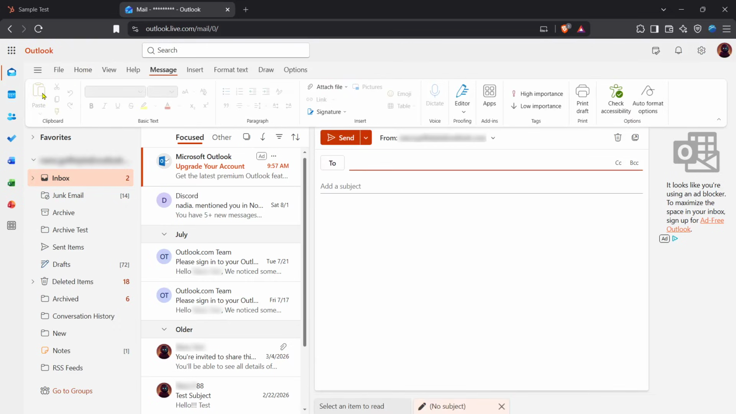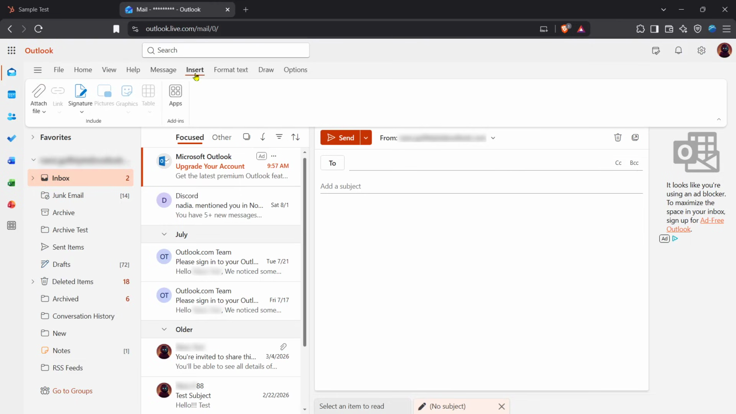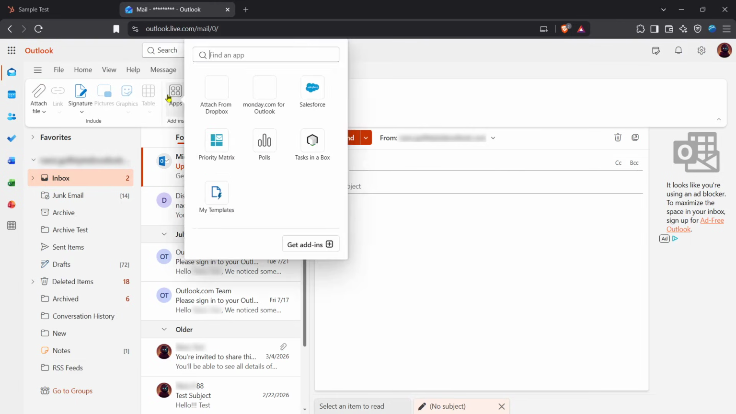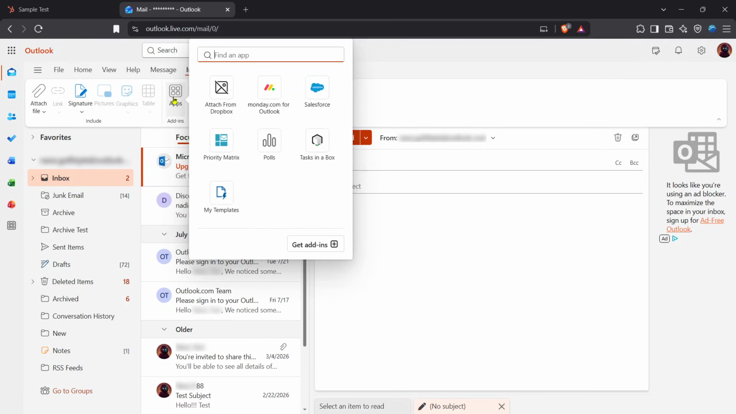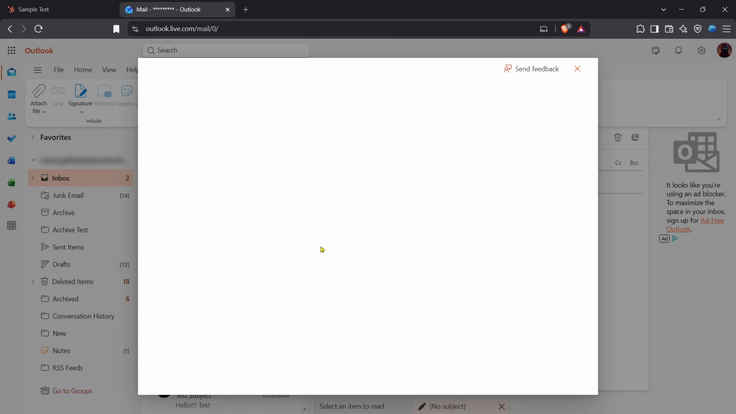Once the Compose window is open, click the Insert tab in the ribbon along the top. Click the Apps button in the ribbon to open the Find an App dialog. Click Get Add-ins at the top to open the Add-ins for Outlook Store window.